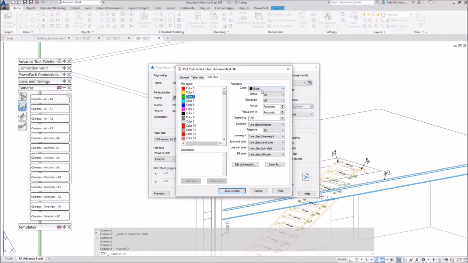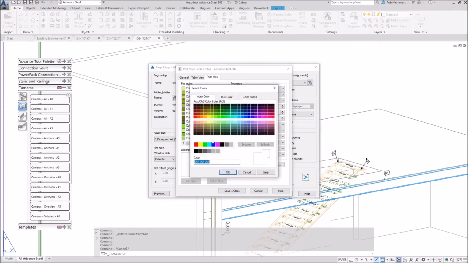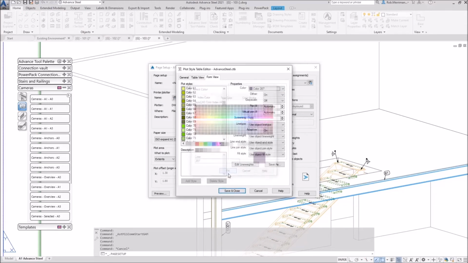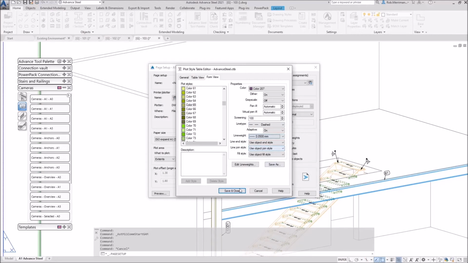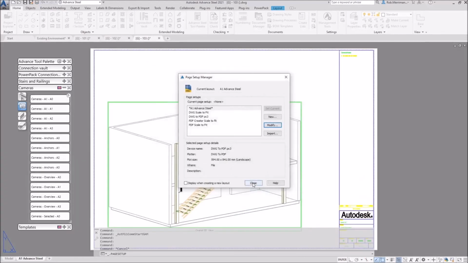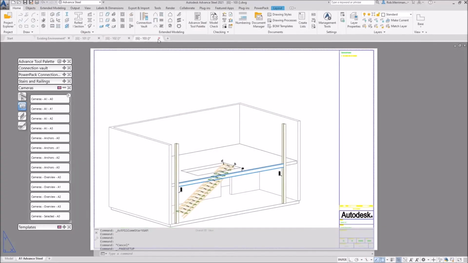If we look at the others, it'll say plot to black, use the object line weight, use the object line type. So this is an override. So what I can do is, we know color 65 is the color of my existing steel. So I'm just going to go in here and choose a different color. We'll choose 207, and I'm going to say use a dashed line and print it to 0.05.